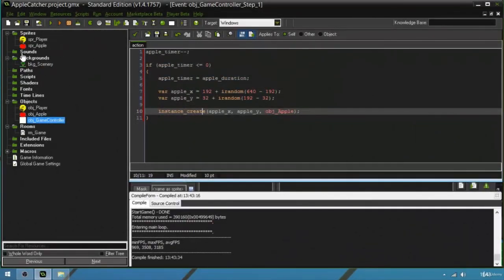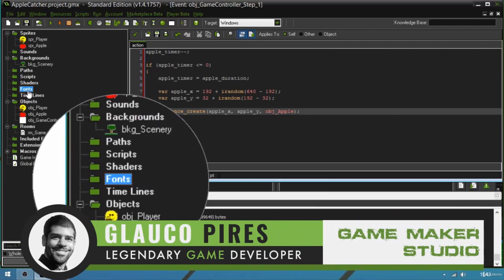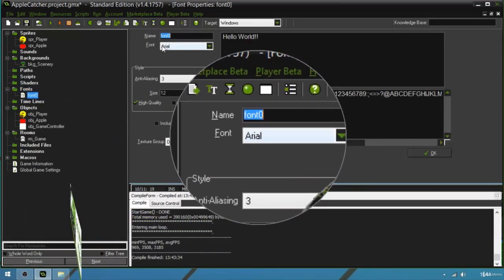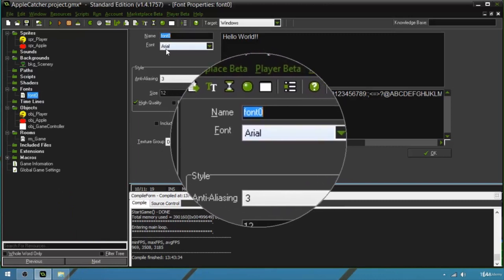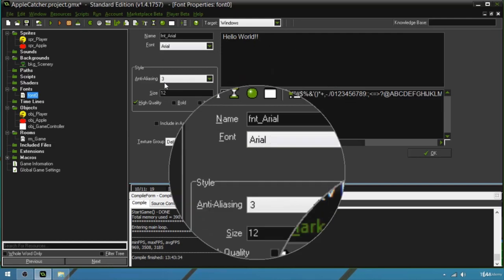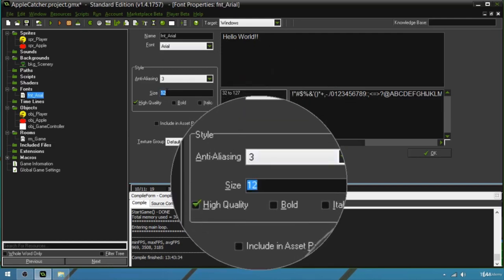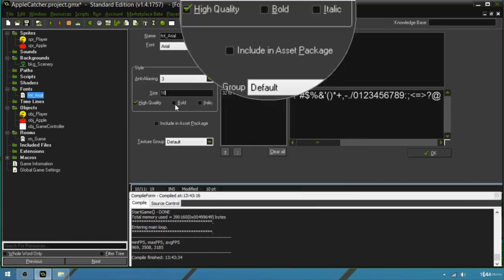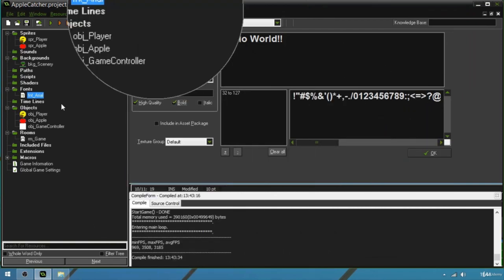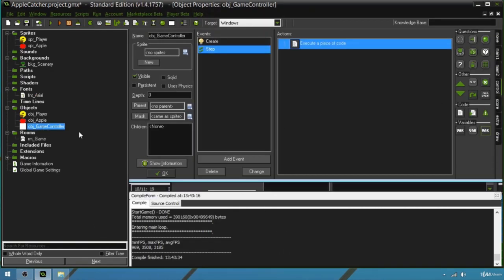Adding an interface is very simple. We're going to the fonts folder. Let's right click on it and select create font. The font by default is chosen as Arial, so let's use that. We're going to use fnt_Arial. We're going to set the size to be 18, should work fine for this game, and use bold just so it's easier to read.